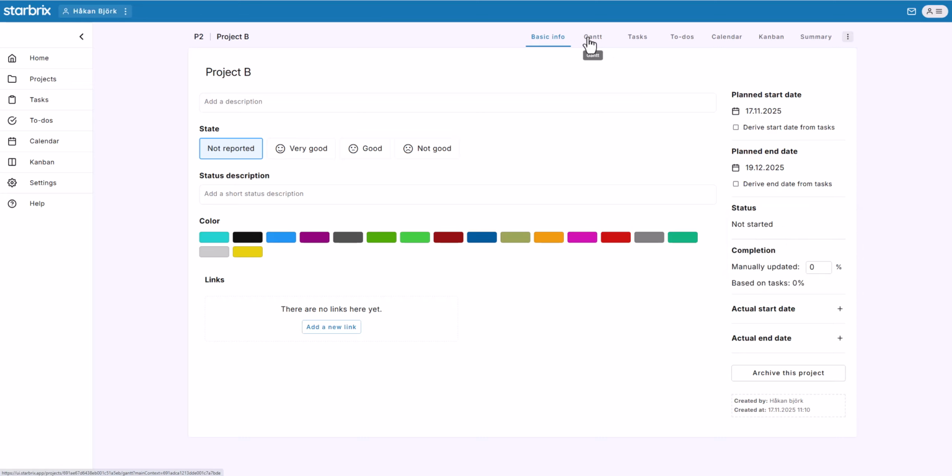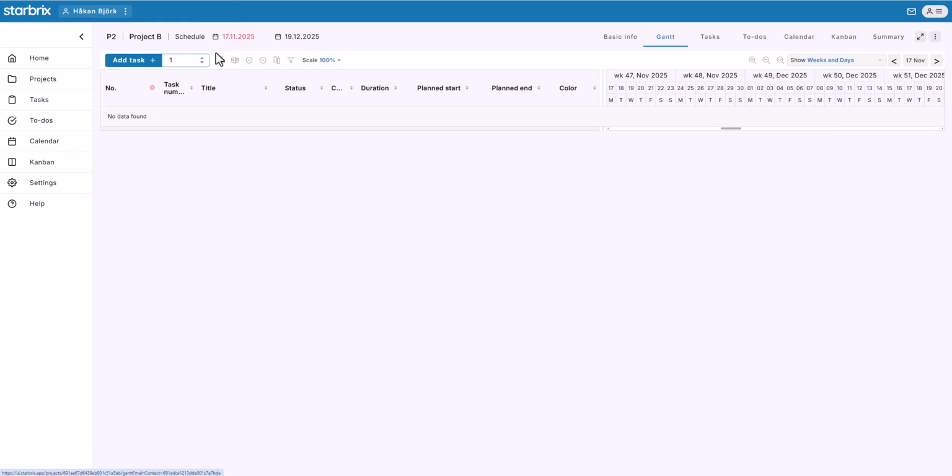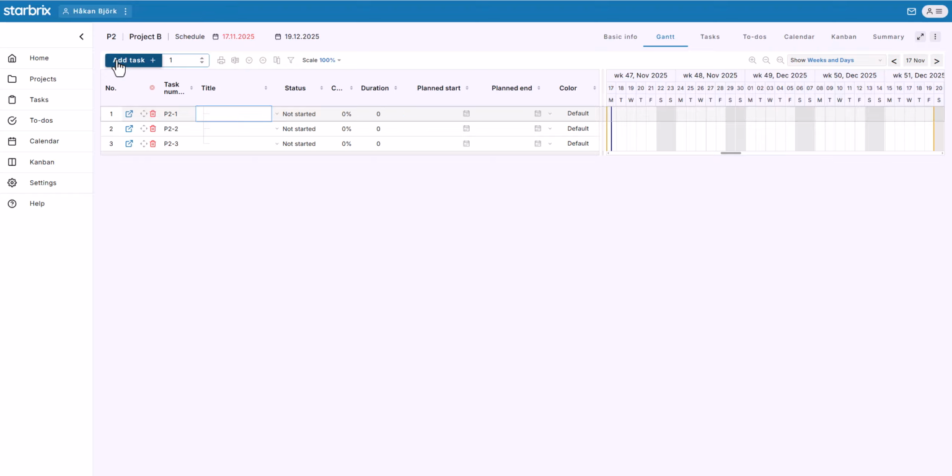Up here, you see the tabs Gantt and Tasks. That's where you can start adding tasks to your project. Click Add Task to create your first tasks. Give each task a meaningful name so you know exactly what needs to be done.